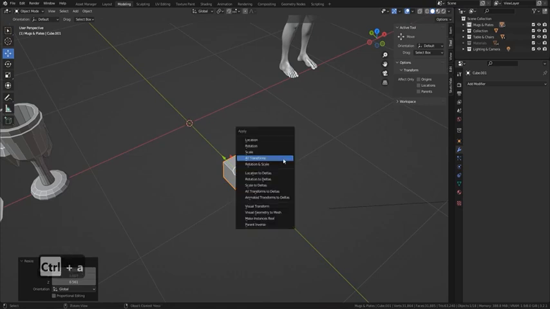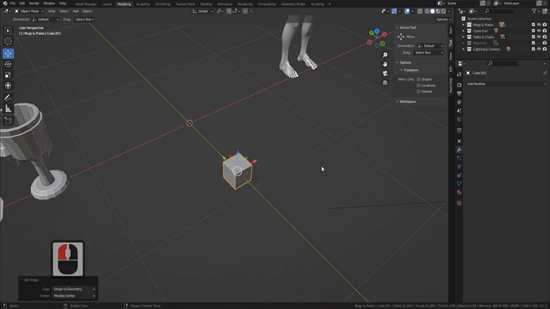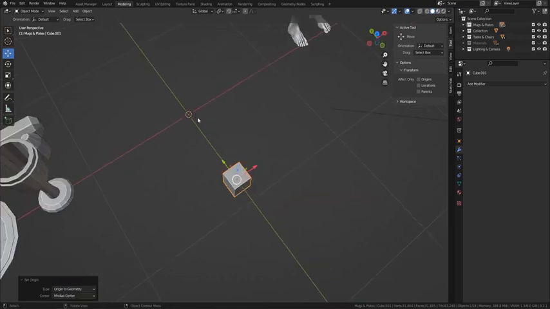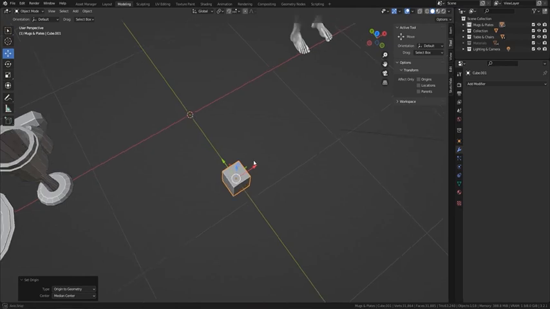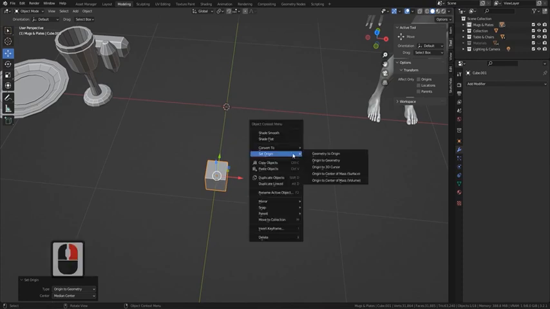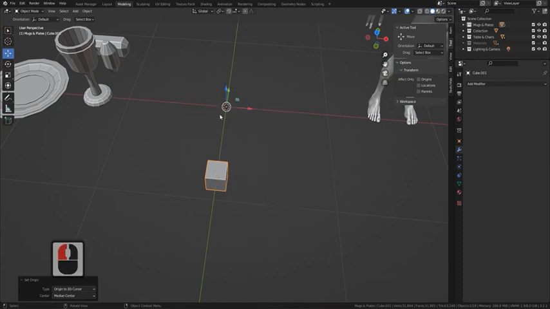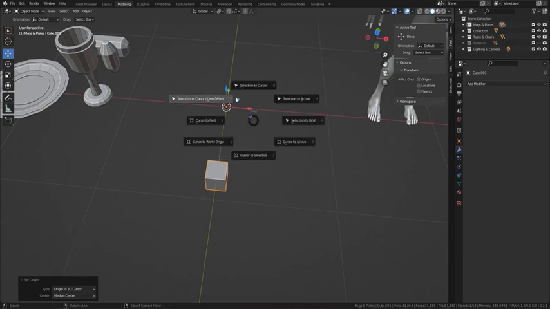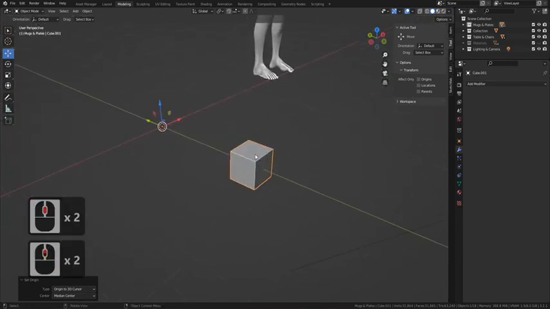I'm going to press Ctrl A, all transforms, right click, origins to geometry. Now it's very important that we've pulled this from here down to here. And it's also very important that I now set the origin of this to the center. So I'm going to right click, set origin to 3D cursor. If your 3D cursor is not in the center, Shift S, cursor to world origin, and then you can reset it. All right, now let's work on this.